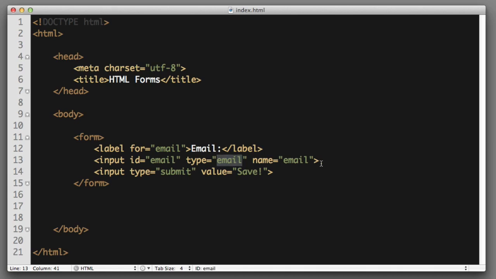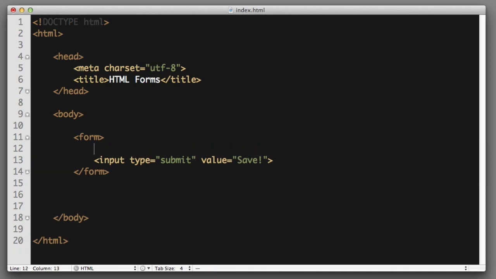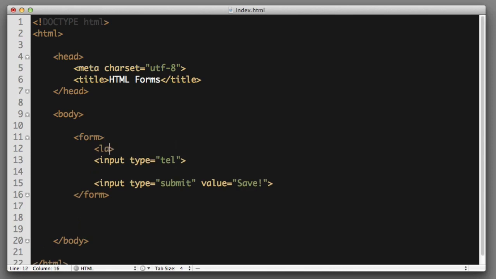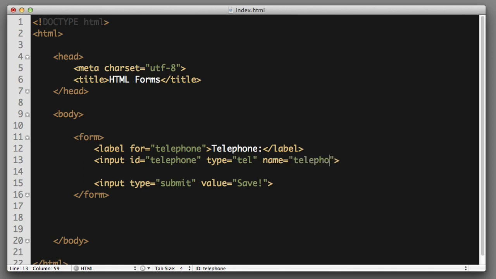Now, email isn't the only special input type. Let's take a quick look at another one. Let's imagine that we wanted to collect a user's telephone number with our form. So we will include input with a type of tel for telephone. Let's go ahead and give this input a label, telephone. Give it a for attribute with a value of telephone. Give the input an ID that matches that, telephone. And finally, let's give this input a name of telephone.